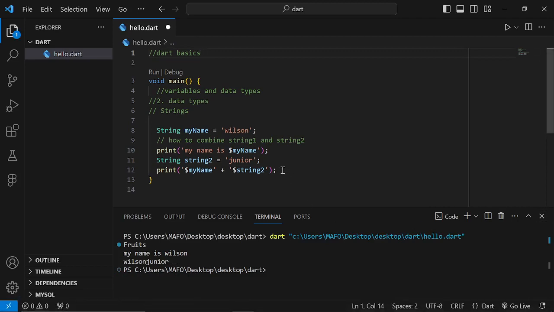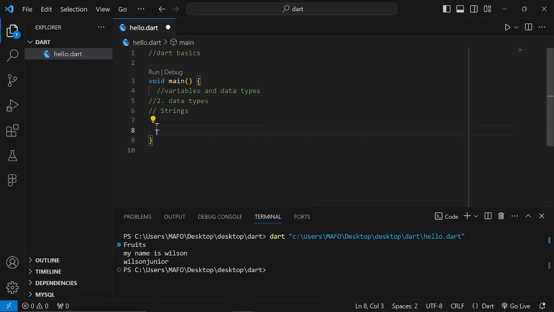Now let's look at enumerated types, enums for short. Enumerated types are initialized outside of the main function. Why? Because it allows them to be accessible throughout the entire file, or multiple files.